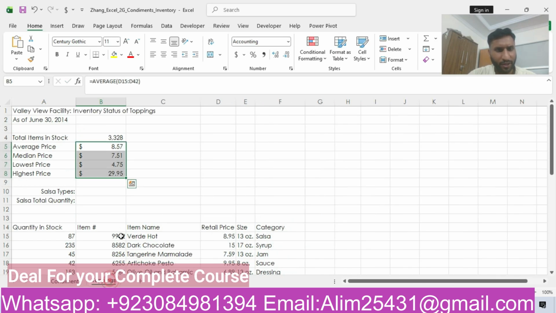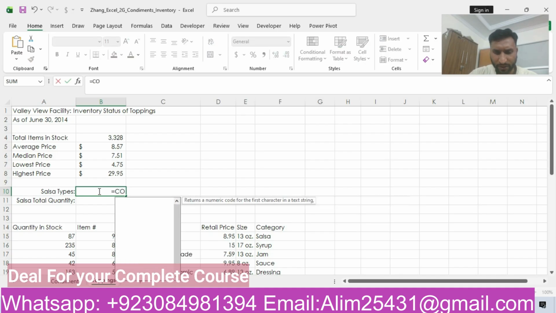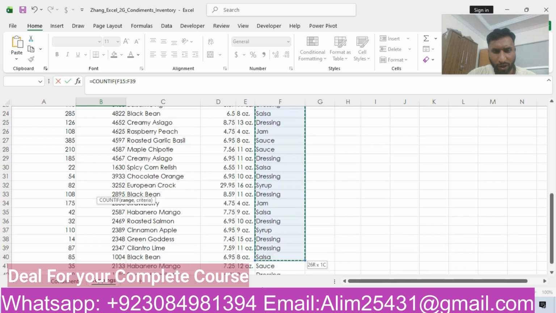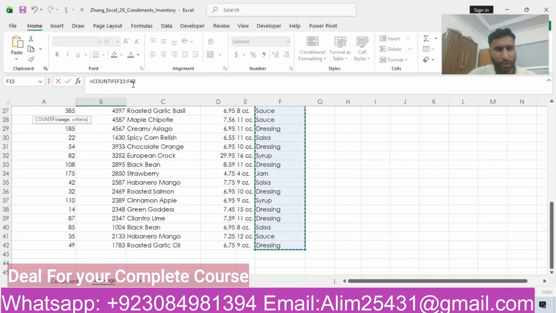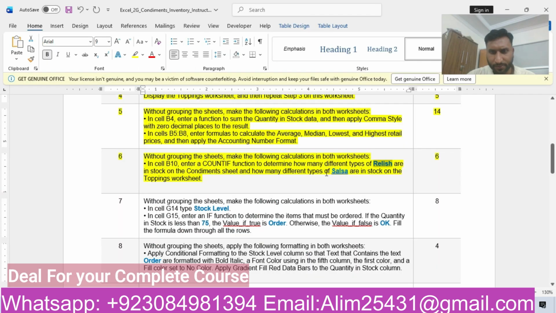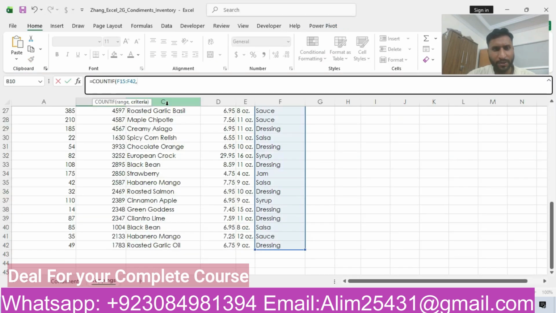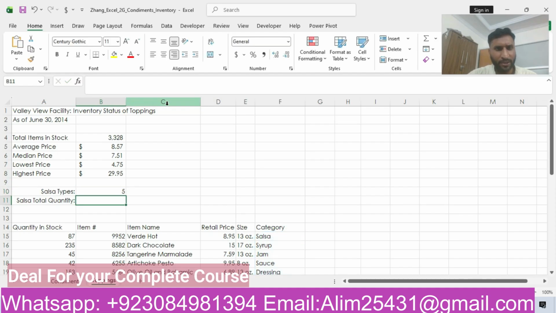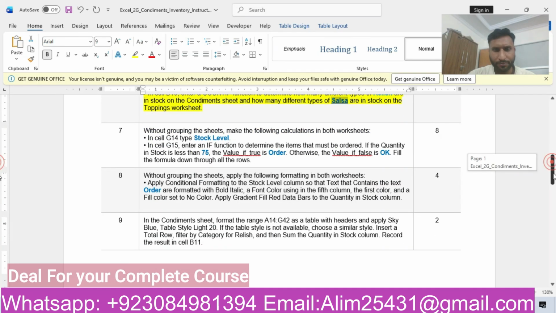And for the next one, for the salsa type, we will go to the topping worksheet and use the COUNTIF function. Start our parenthesis, select the range as F5 to F42. What is our criteria? Our criteria is the salsa here. We will use salsa as the criteria and paste it, close our parenthesis and press enter. So we have got our results for the salsa also. That's our step number 6.